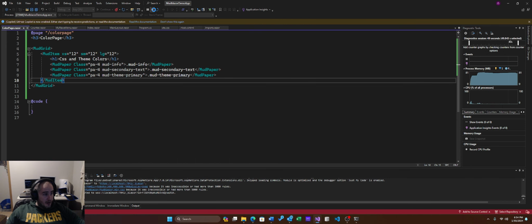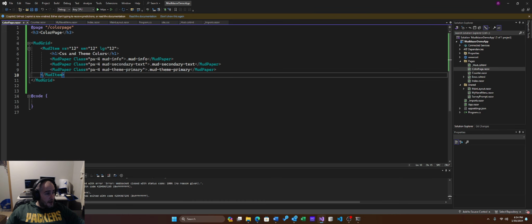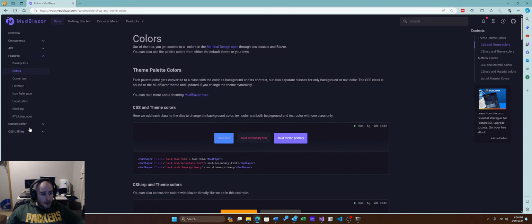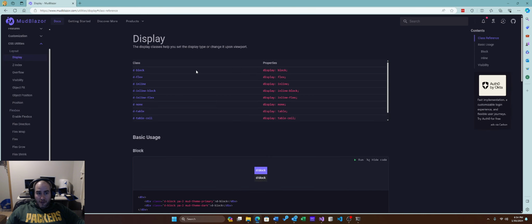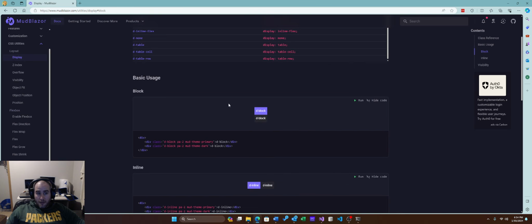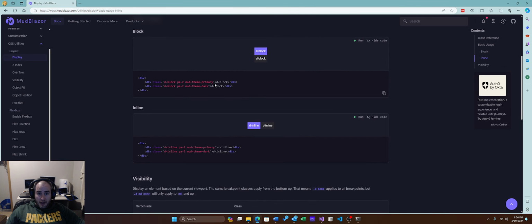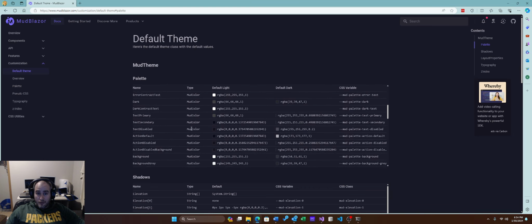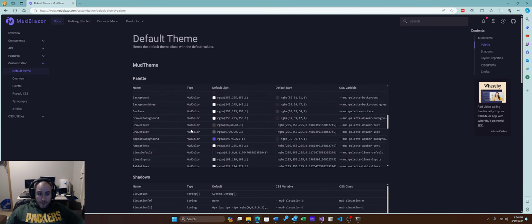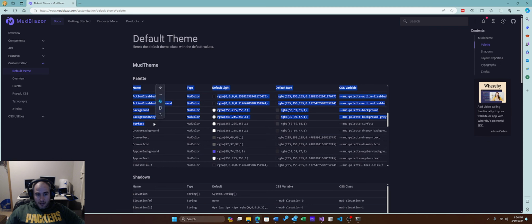Alright, so we'll kill this off. And I'm going to show you something here real quick. If we wanted to, we could come into here, CSS layouts. And then you can see all the different classes you can actually use within MudBlazor and their theming and stuff like that. Different things you can do. Customizations, default theme is where you find all the colors. And here, if you wanted to use those, you can use those. So like drawer text, that's where I'm talking about the surface.